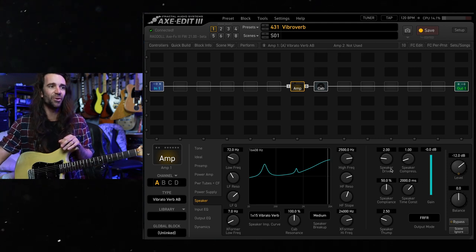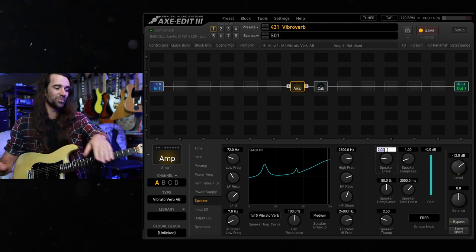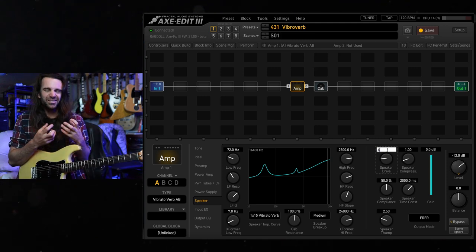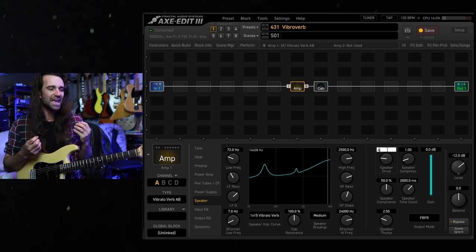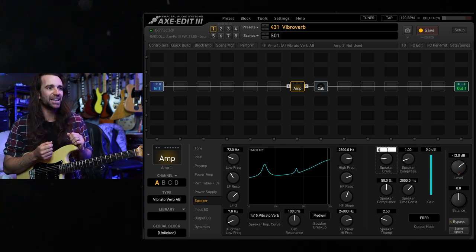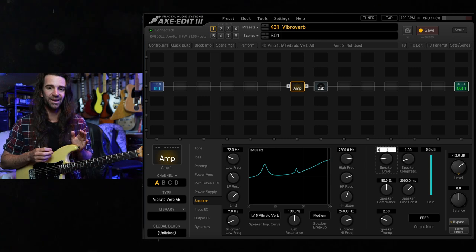This speaker drive control with the VIBROVERB, I like to bring it up to about 4, and it just adds, I don't know what you could describe this as. Just listen to it. To me, it just takes this sound and it gives me more of what I already like about it. Let's hear it.